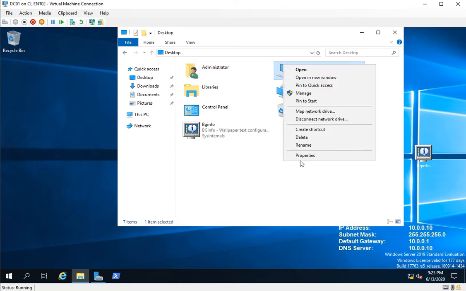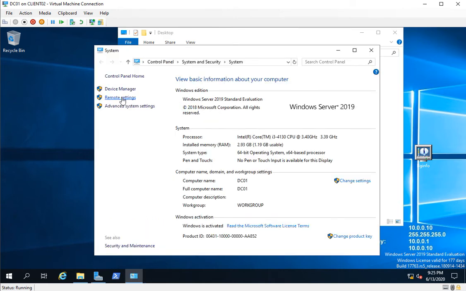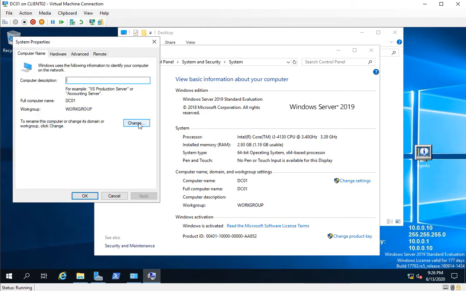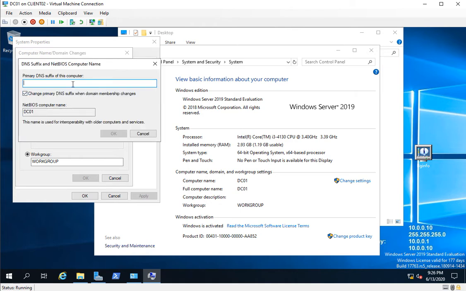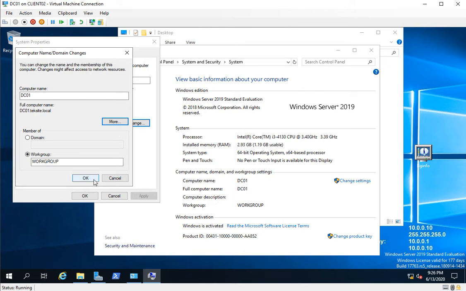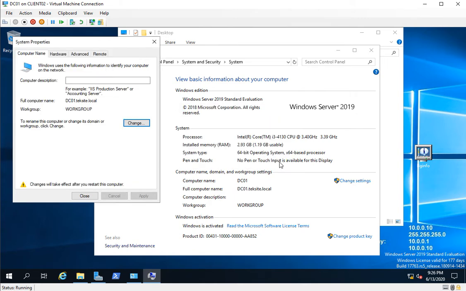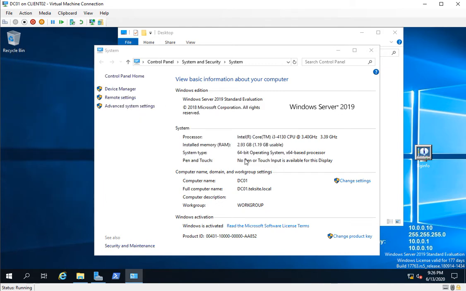I'm just right clicking here, properties, and then change settings. The computer name, the host name of this computer, is DC01. You click on change here and then more, and here I need to put the primary DNS suffix, .local. Okay, I'm going to restart the computer and then come back.